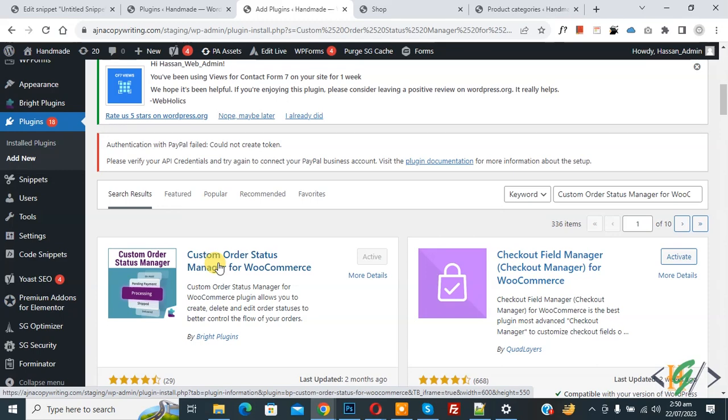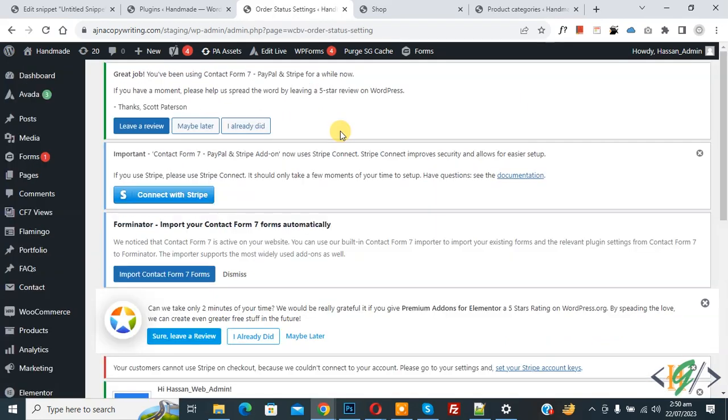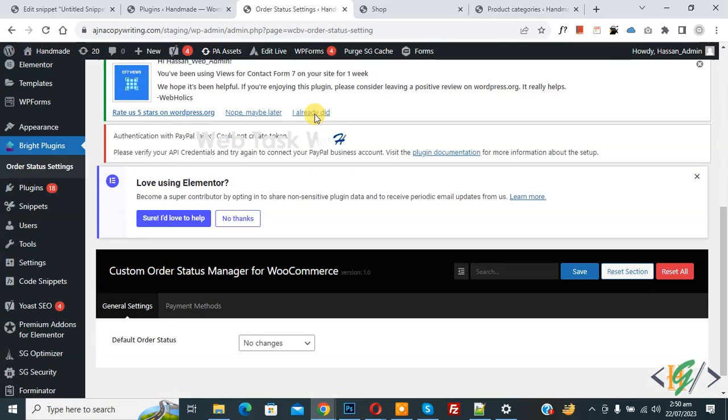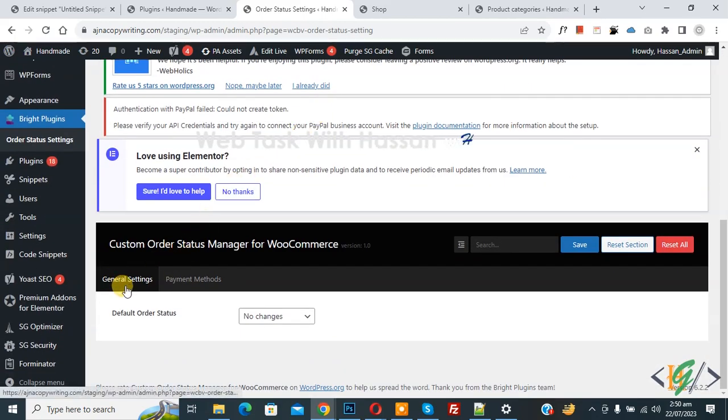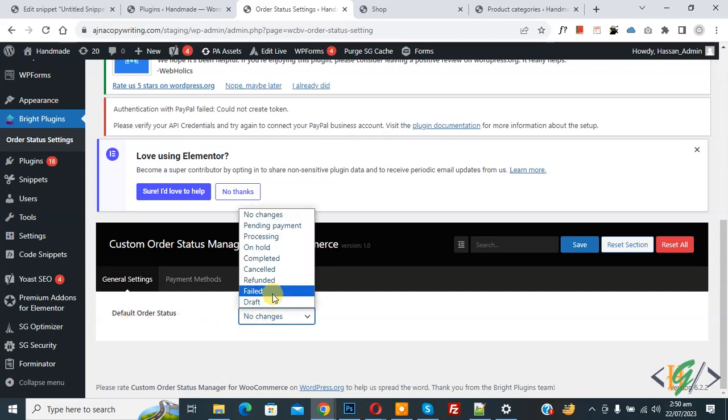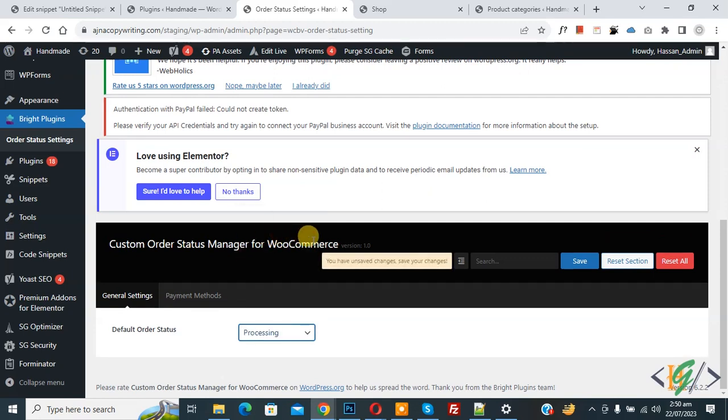And after activation, on the left side you see Brights plugin. Hover on it and then you see Order Status Settings. So click on it. Now we are going to set the same order status for all payment gateways in WooCommerce WordPress. Scroll down. Then you see General Settings. Now you see Default Order Status. Now from the drop down, you can select according to your requirement. Now select Processing and then click on Save.